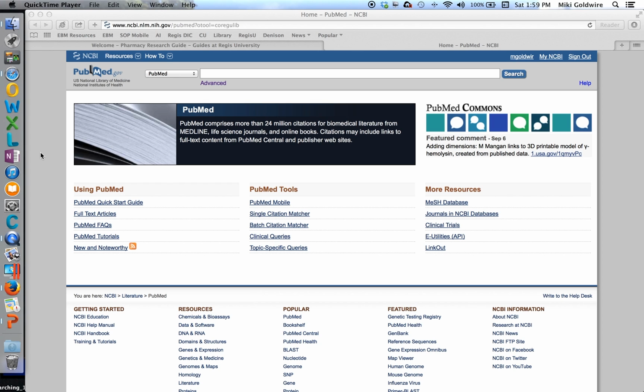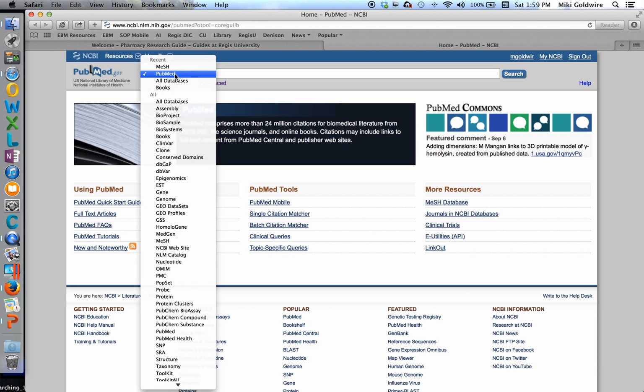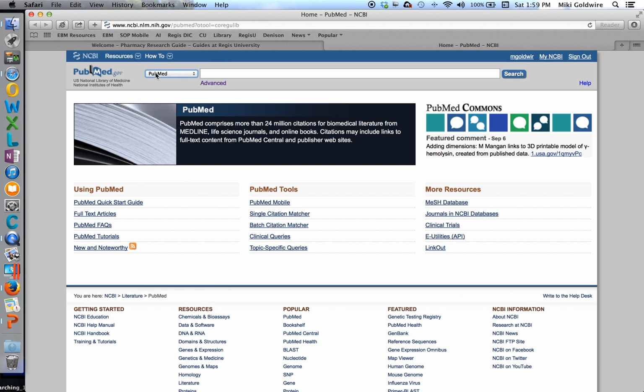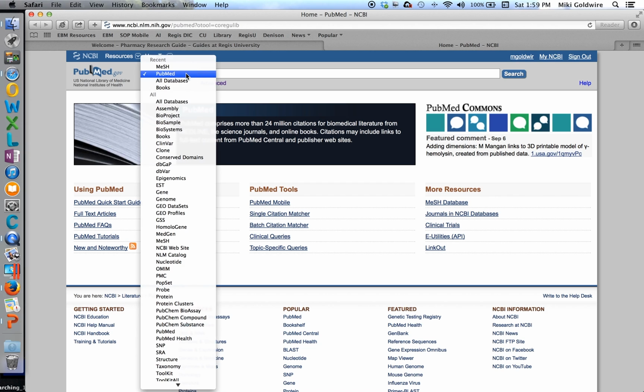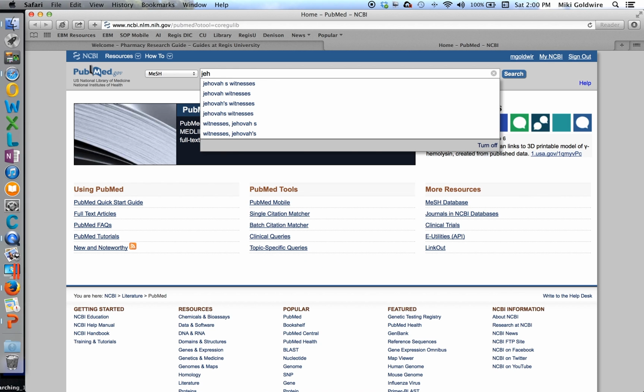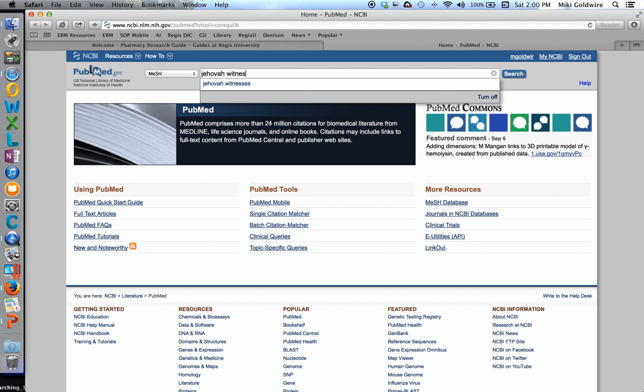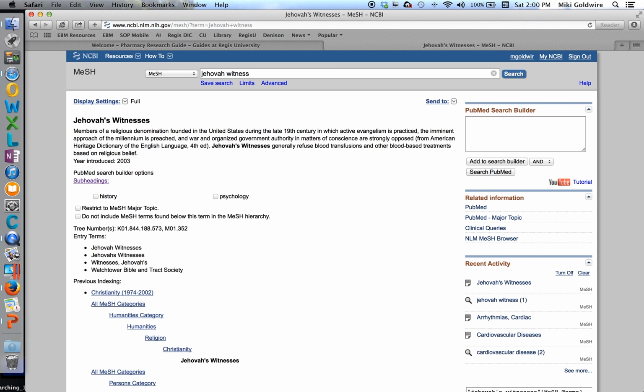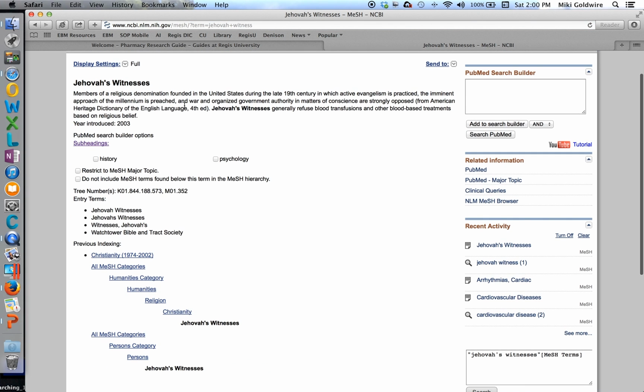So we want to search for articles about treating Jehovah's Witnesses who have severe anemia. So I want to choose my MeSH database again, which is located here in the drop-down list. Choose MeSH, and I'm going to type in Jehovah's Witness. And you can see I'm brought to the MeSH term Jehovah's Witnesses.